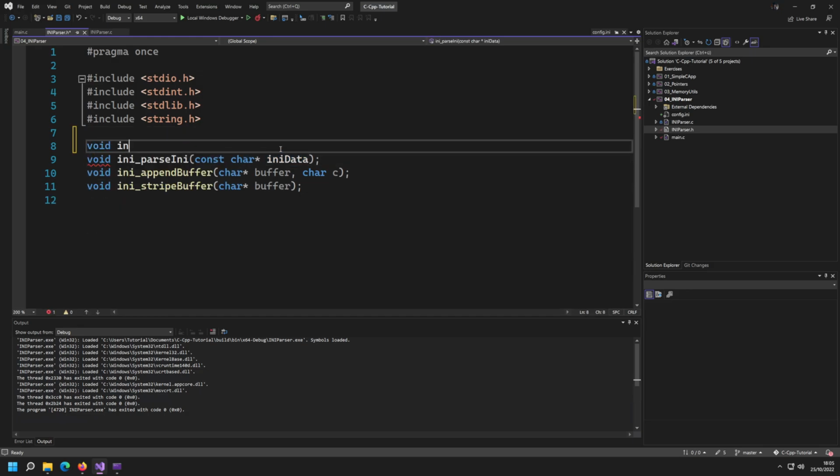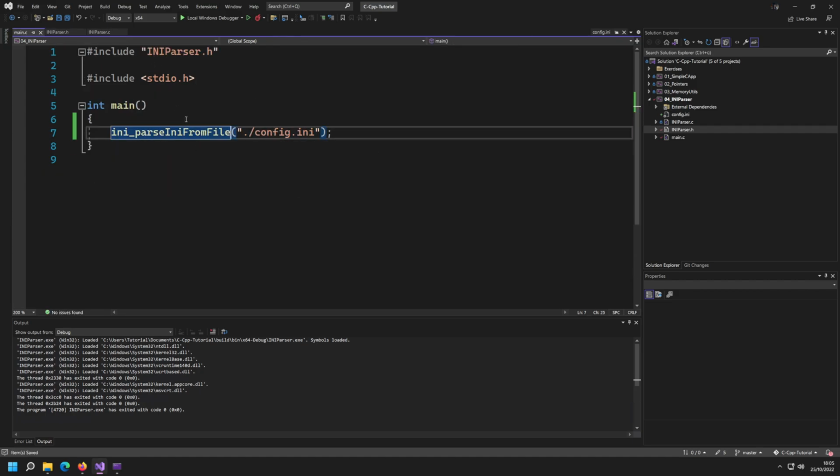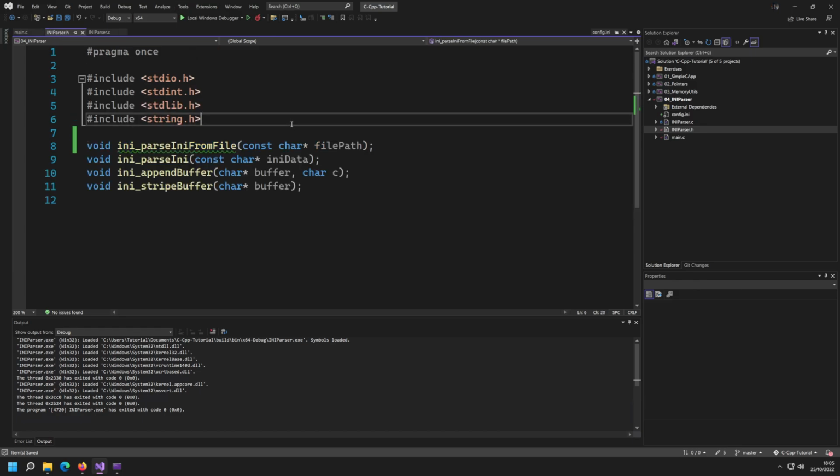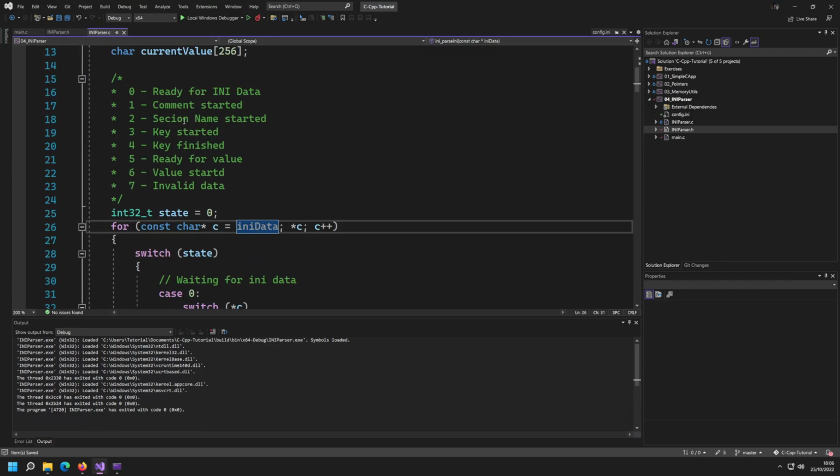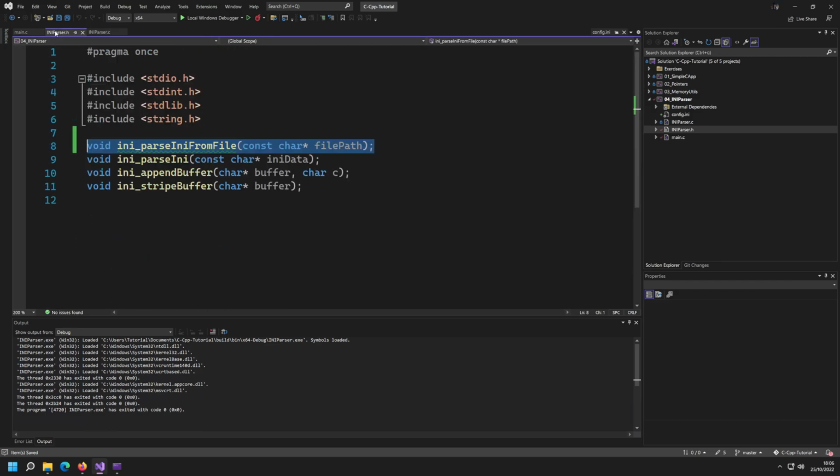So let's start by writing a new function here. It's going to be called parse ini again, but now I'm going to append a from file. Const char pointer file path, so the path to a file. So now it's just a matter of calling that function, and everything will be fine later on when it's of course implemented. Now what you could do is copy that signature and do it all manually and create the new head and body of that function.